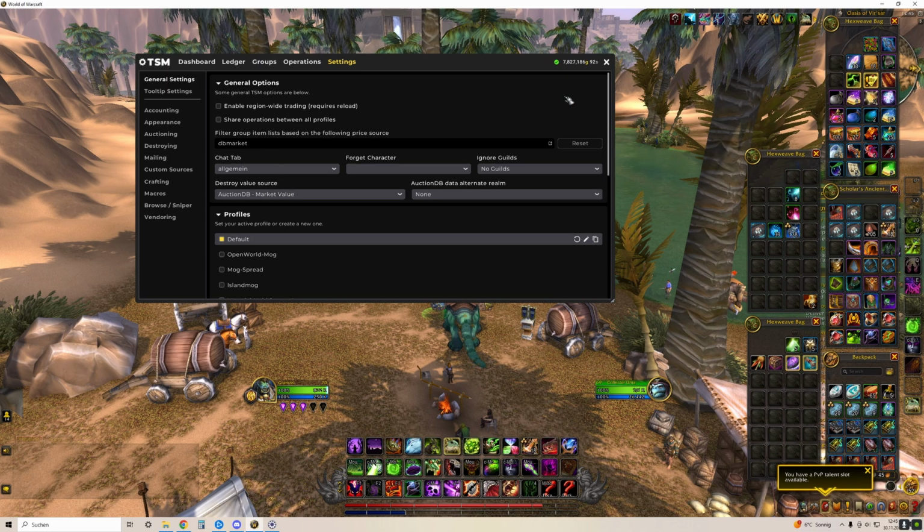Okay, so the next part is filter group item lists based on the following prices. We're going to talk about this option later on in my second or third video when we talk about adding items to TSM groups, okay? So I could give you a better example there.